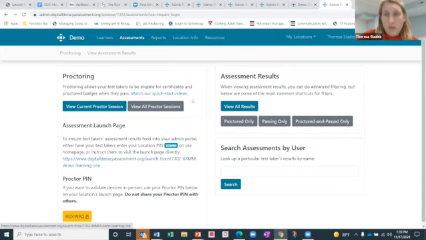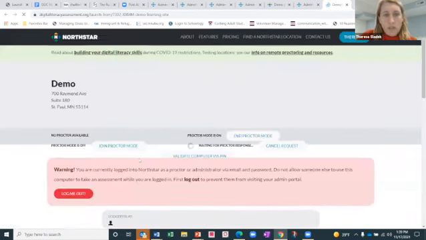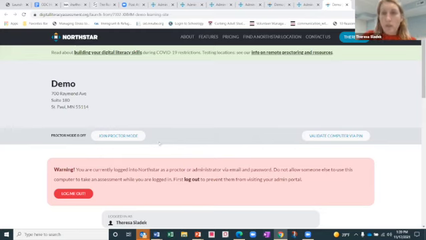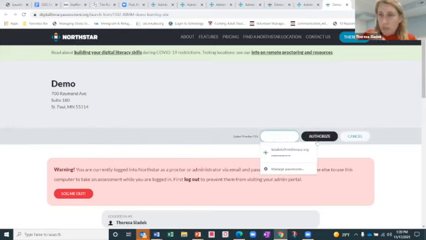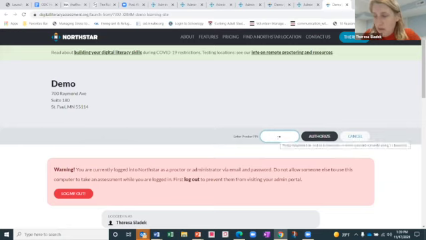So what that would look like: if I go to this launch page as a learner, I want to take this, and I'm in a lab with you, you'd come over and enter your proctor pin here, where it says validate proctor. You would enter that unique pin, and then press authorize, I think.